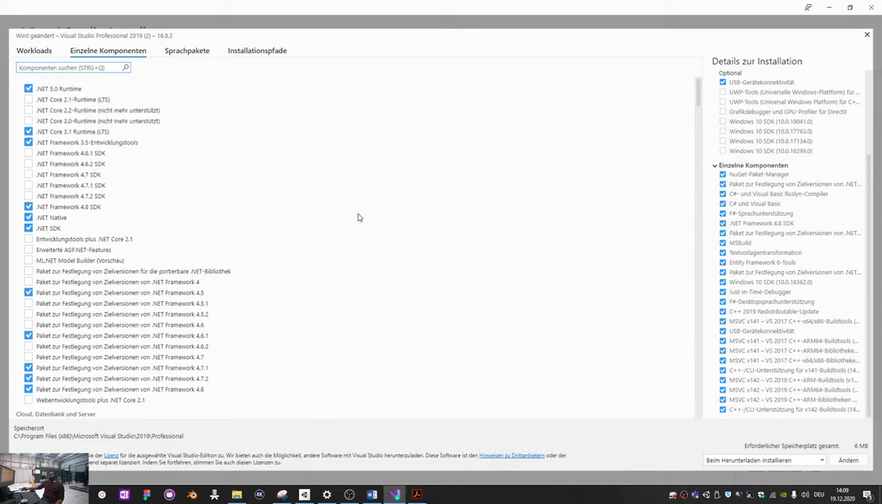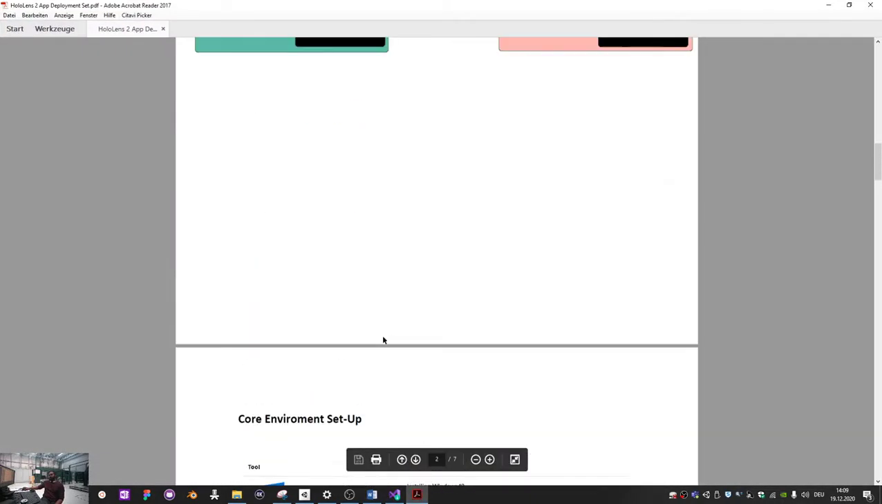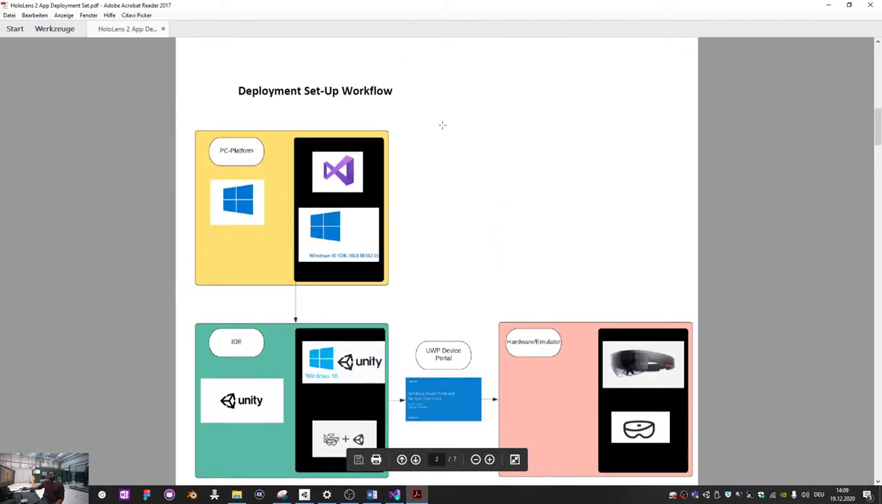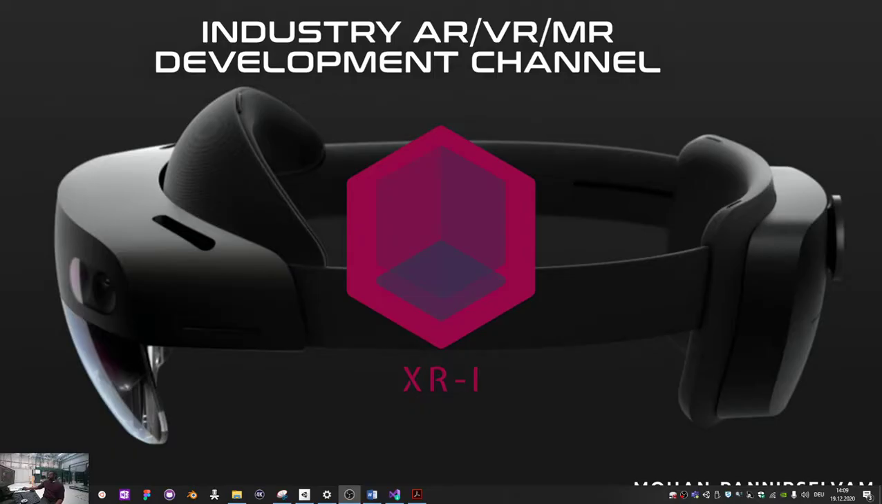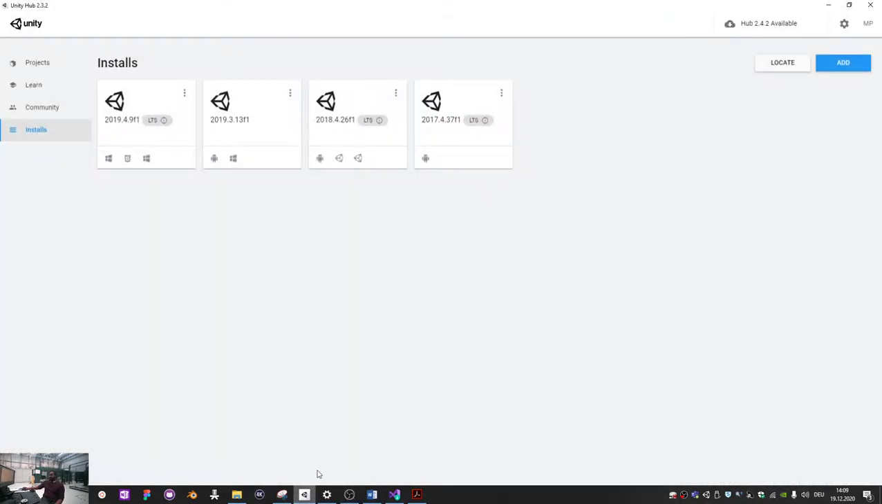Alright, so after you've done all this, it means this section is clear. So now let's go to the Unity section. So guys, we're gonna open a new project.